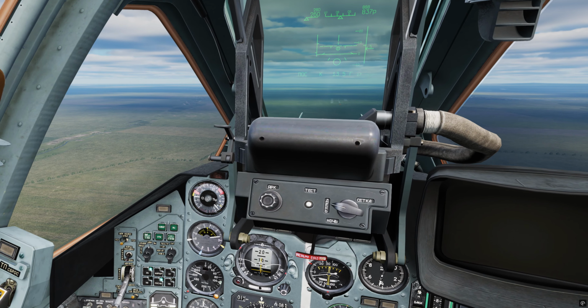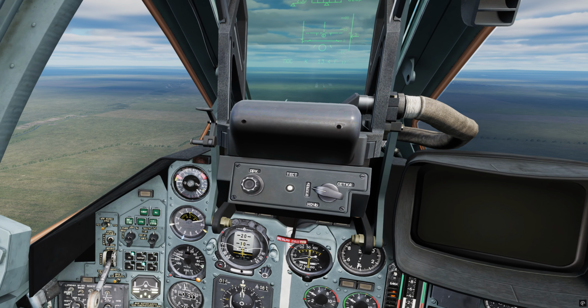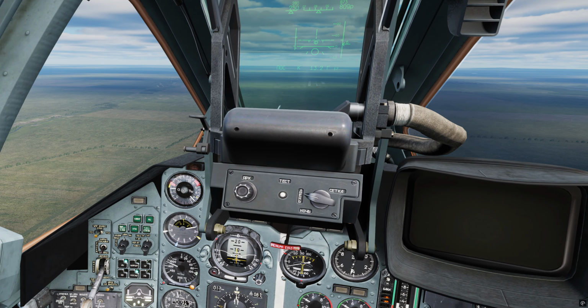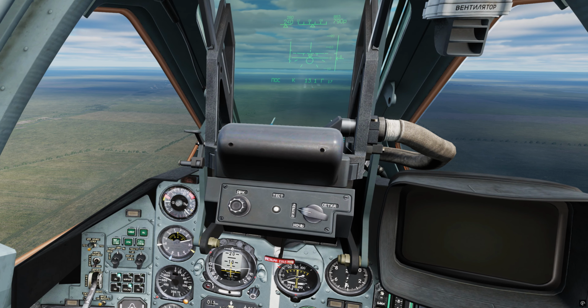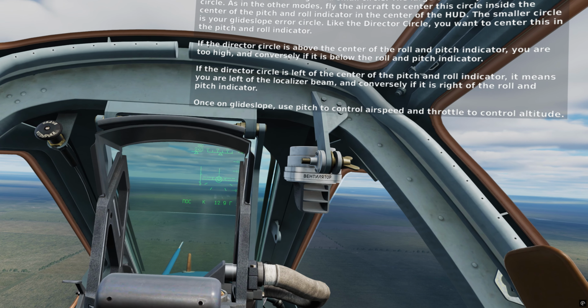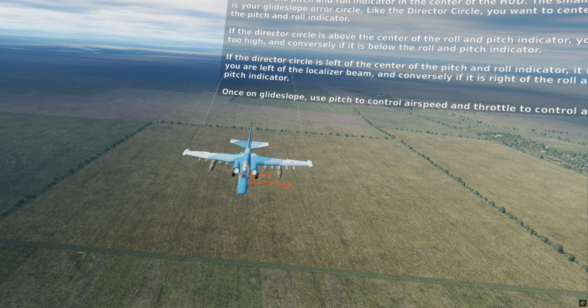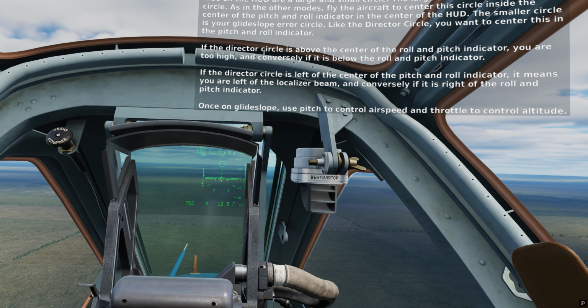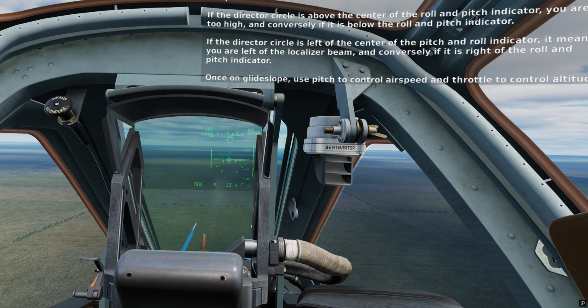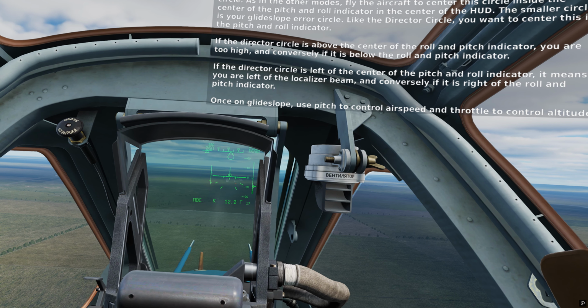If the director circle is above the roll and pitch indicator, you are too high. And conversely, if it is below the roll and pitch indicator, you are too low. If the director circle is left of the center and pitch and roll indicator, it means you are left of the localizer beam. And conversely, if it is right of the roll and pitch indicator. Once on glide slope, use pitch to control your airspeed and throttle to control your altitude.